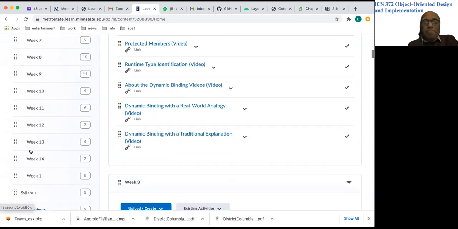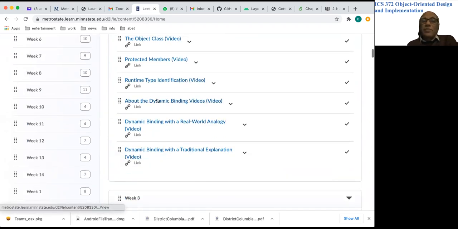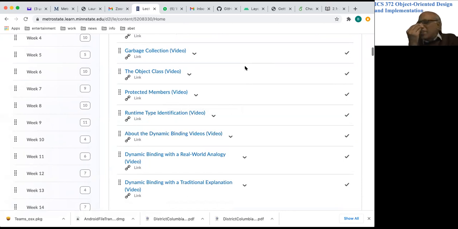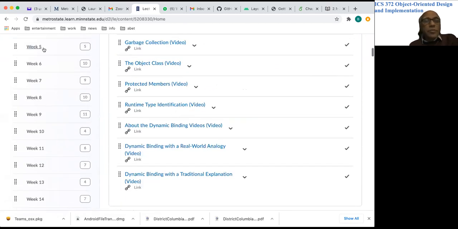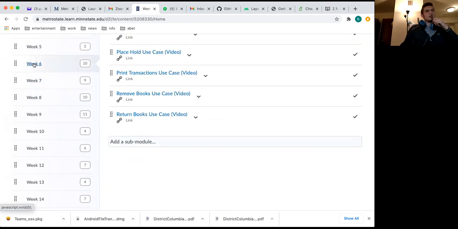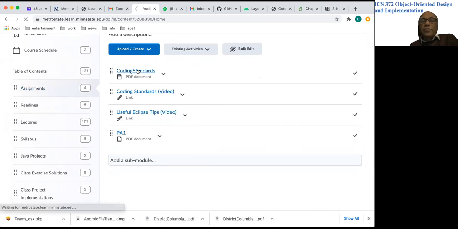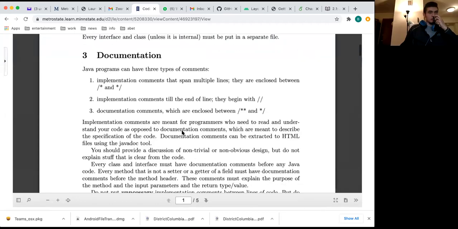And then there are videos. They run sometimes like 10 minutes or 15 minutes, whatever. I ask you to watch every video. They are copied from last semester, so there may be some slight inconsistencies, but they'll be very minor. So you don't worry too much about it. I may change some videos, especially for coding standards, which I think is in the top category of the table of contents. So that is a PDF document that you should follow very carefully.